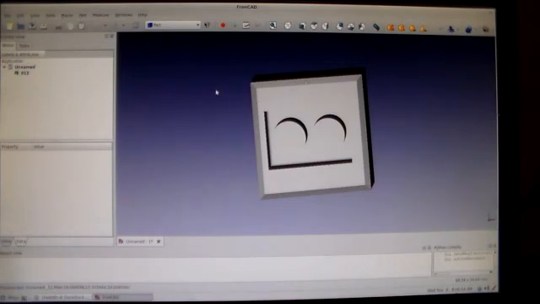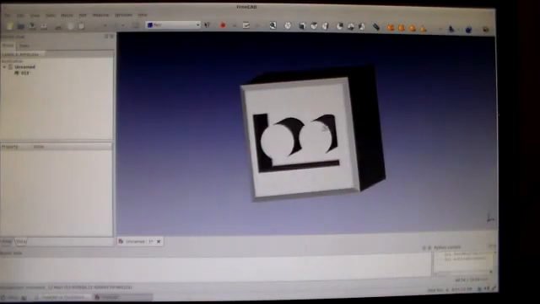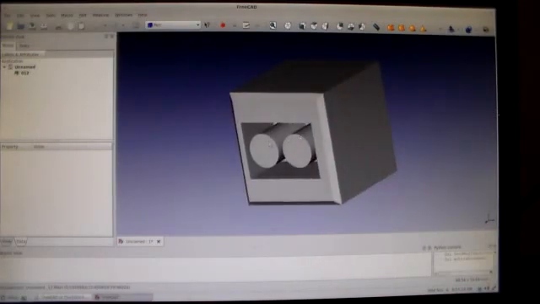And that's my lesson conclusion for Introduction to FreeCAD for 3D printing. And I hope that was helpful to you. I'll go into some more advanced concepts in another video. Okay, bye-bye.